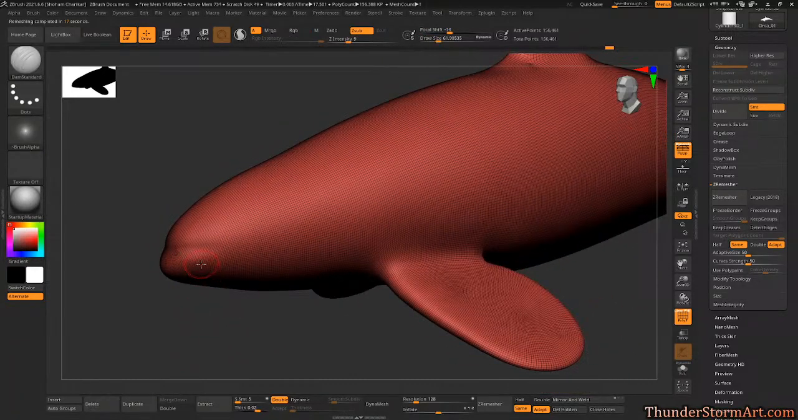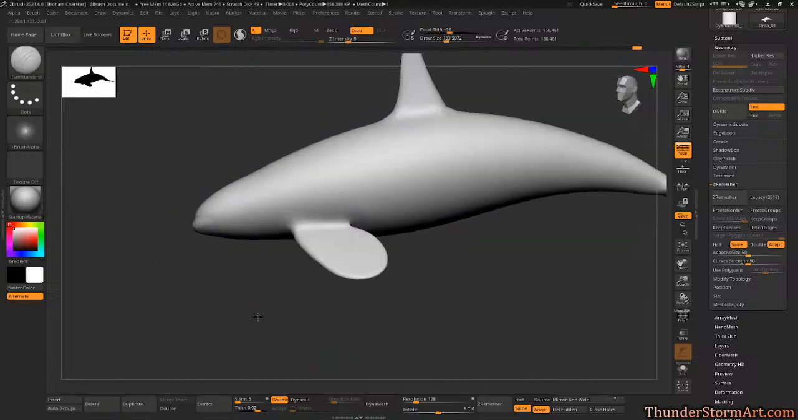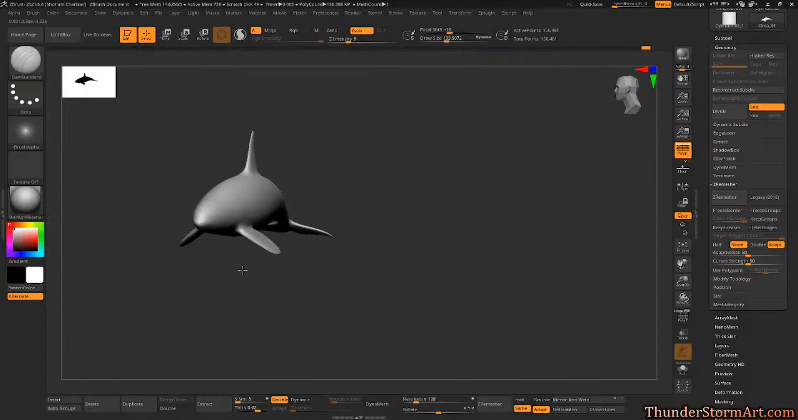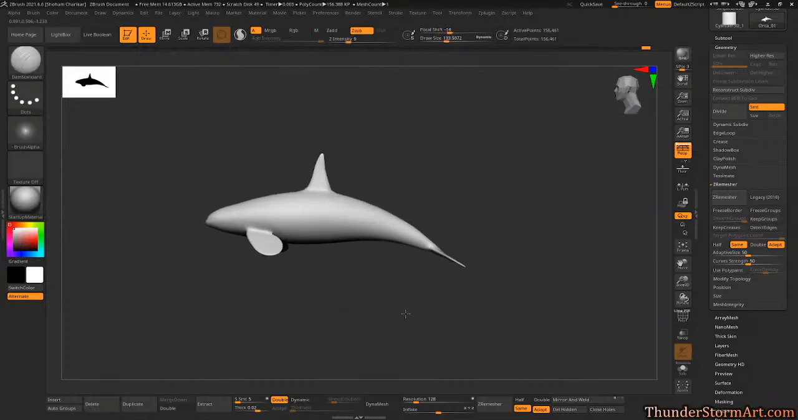So now the topology is nice and clean here. I can basically smooth this out. Smooth this out for a cleaner topology. Okay, we're just getting that main shape in.